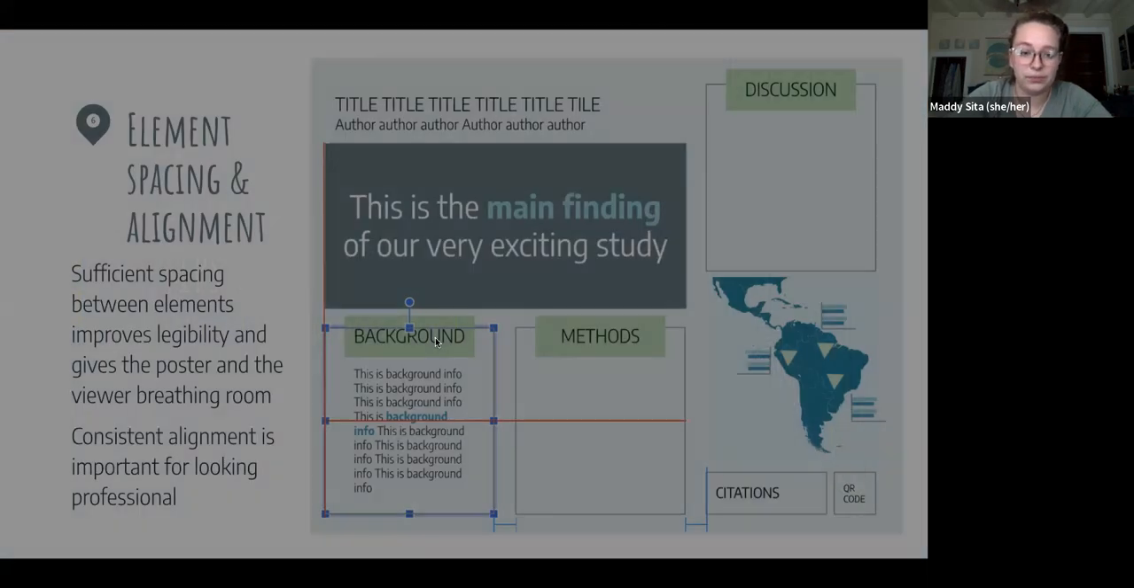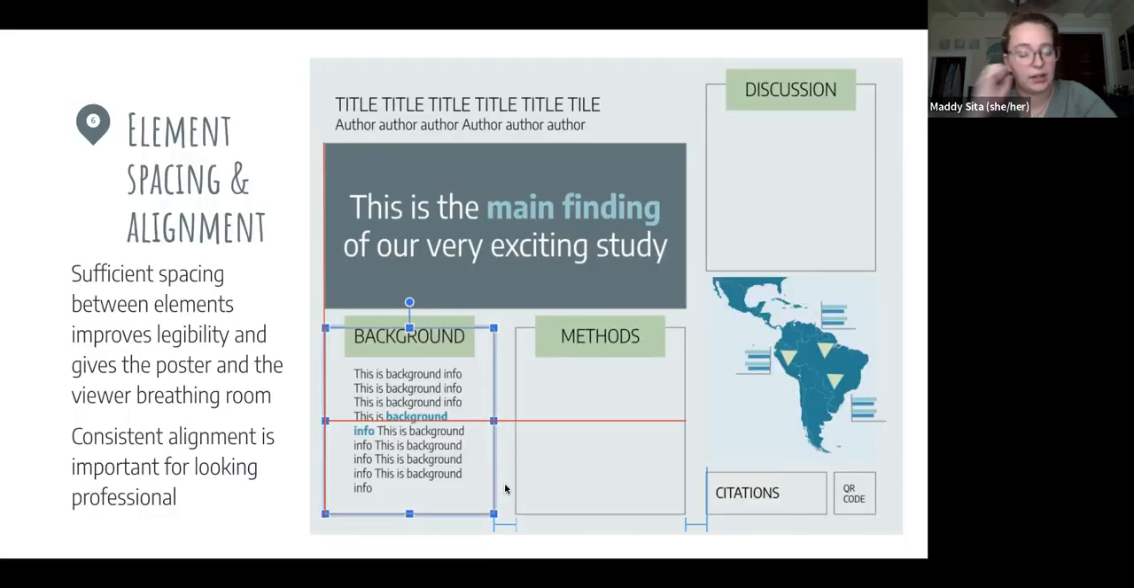Ooh, I forgot that I can't click on this picture. So the really awesome thing is that PowerPoint, and a lot of things that you'd probably be using to create your poster, have a little bit of a trick. When you click on an element, it'll pop up these little guidelines. You want the spacing to be consistent and you want it to be centered. So follow the little guidelines.